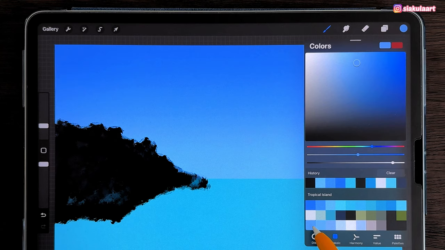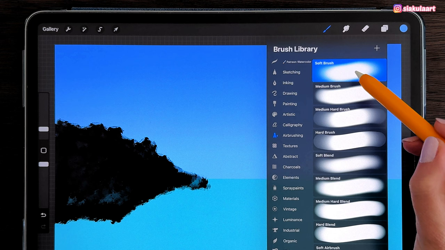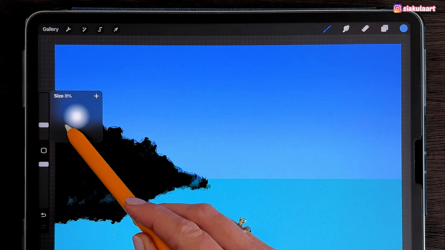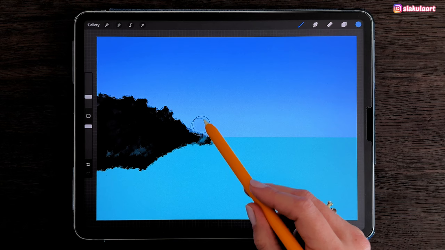And let's pick the brush. Let's go to airbrushing and take soft brush. Let's make the brush size 8%. And we are just going to mark our clouds here at the bottom. Just like that.